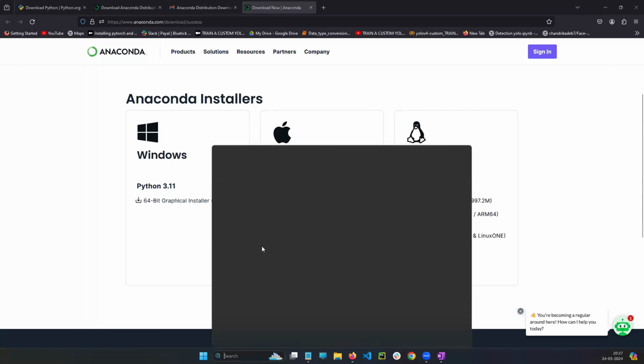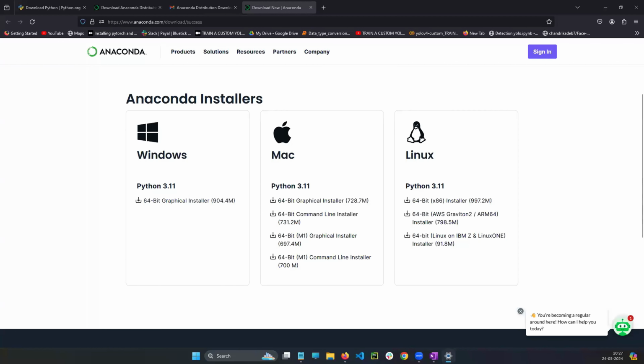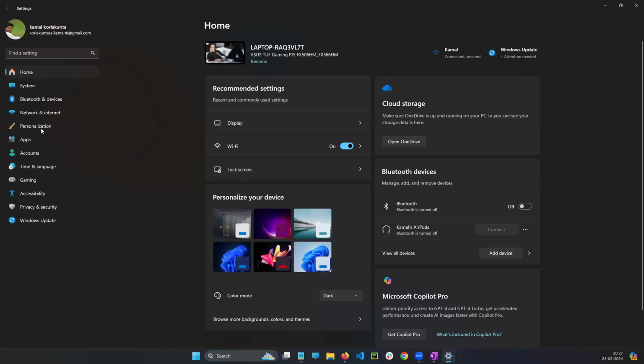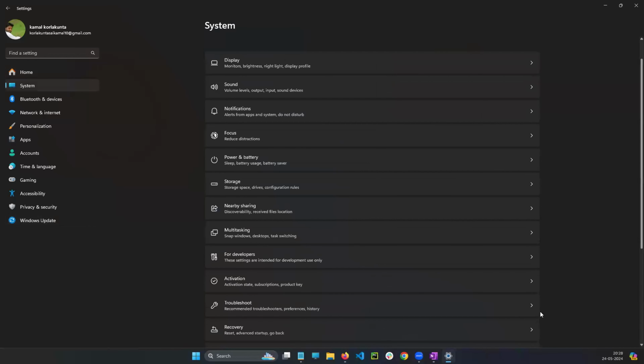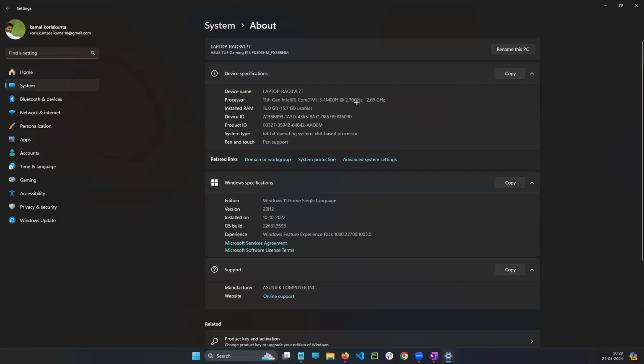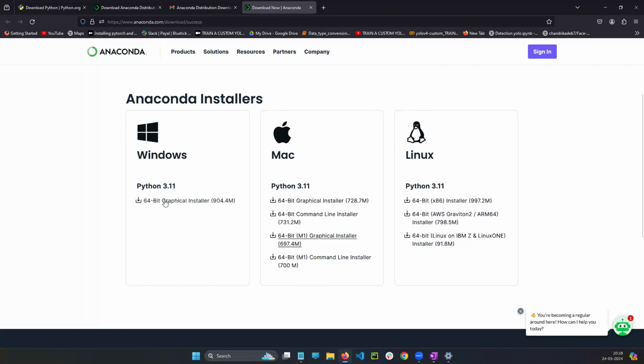Because if you go to the settings in your lappy, and in the home option, you can see there is a system. Go to the system. In the system, go to the about option. If you go to the about, you can see your system, basically which bit your laptop is. See, your laptop is a 64-bit operating system. That's why mostly every laptop is 64-bit only nowadays. So for a 64-bit laptop, I'm going to click on it.